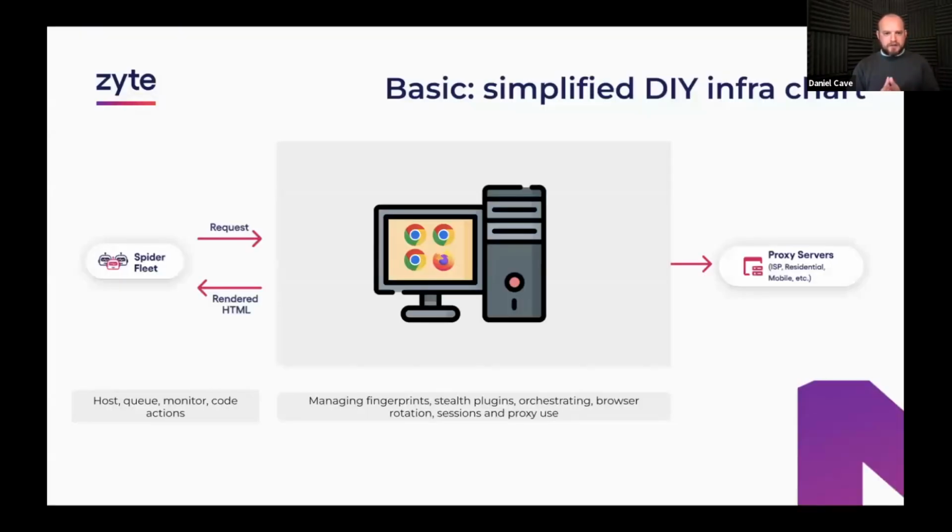And the idea is to show you that it can start quite simple, but it can get very complicated very quickly. So a typical infra might look like you've got your spiders, potentially written in Scrapy, that are making requests that go through a computer that's running a browser. And then that browser might, well, most likely use a proxy, and it will return the data to you. What you've got to do in this case, of course, is managing the fingerprints, the stealth plugins.